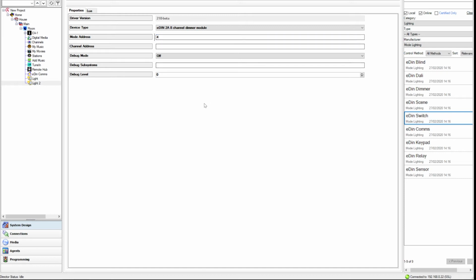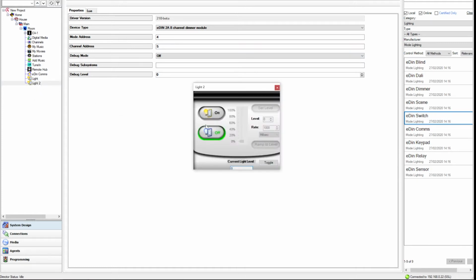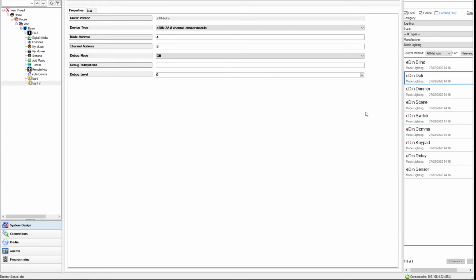So again, I know I've got a dimmer on address 4, and in this case, my circuit 5 is a switched only circuit, so I do not wish to dim it. I can then hit set here, and then this time when I click in here on this light, it only has on or off options. There's no dimming possibility. Next one on the list we have is an eDin DALI driver.